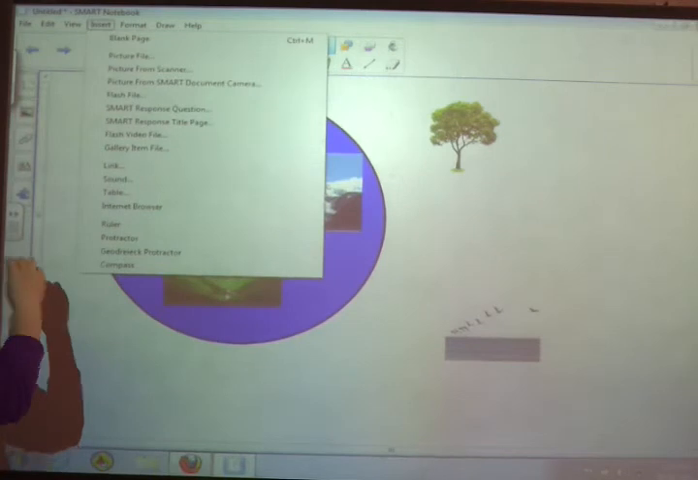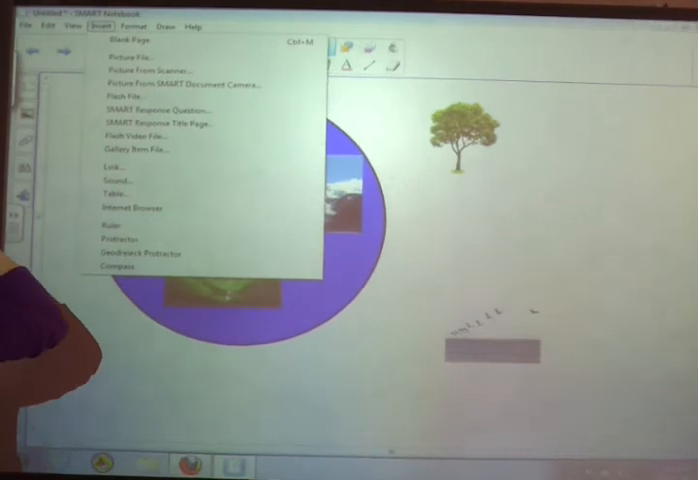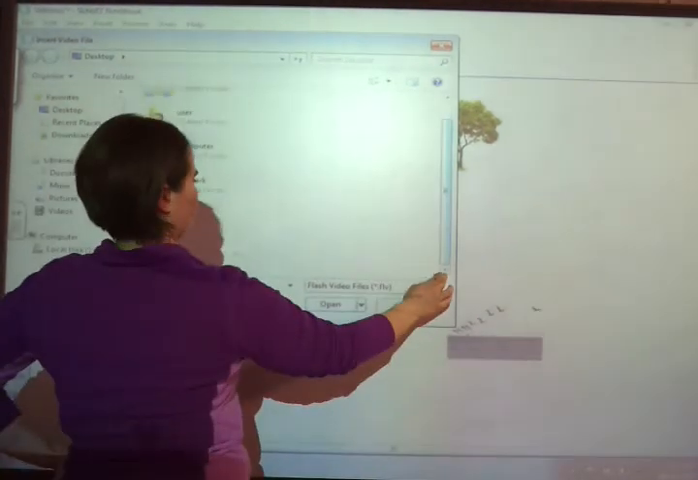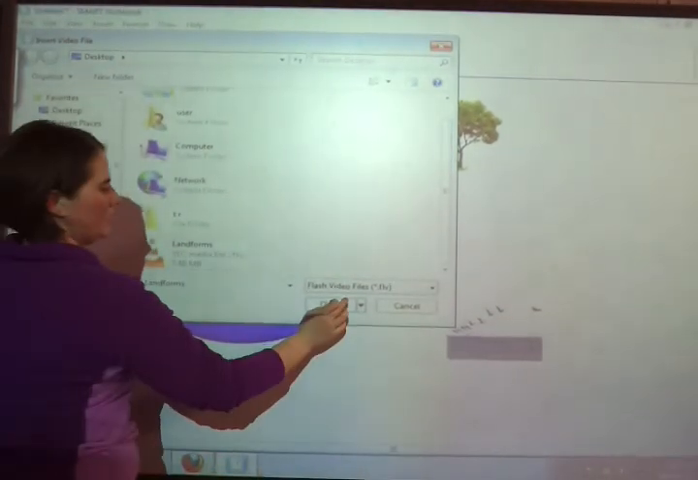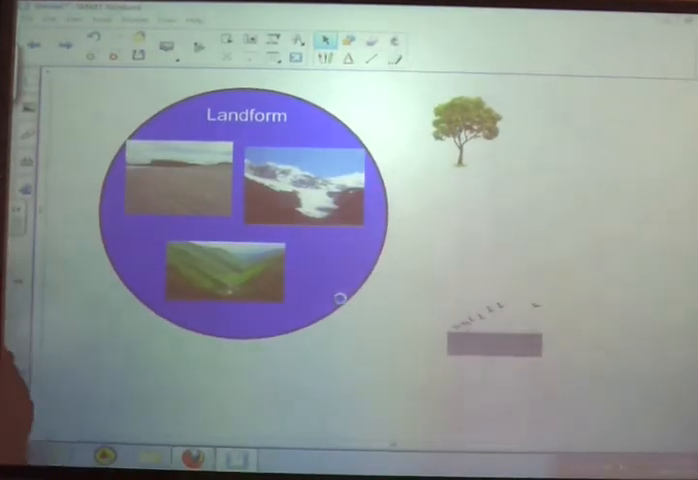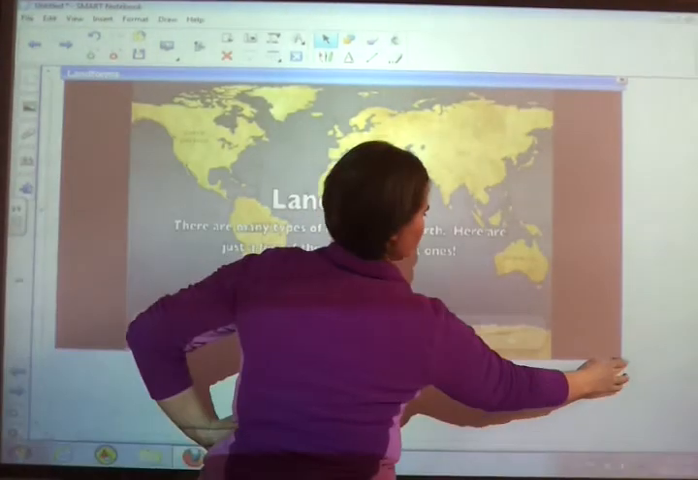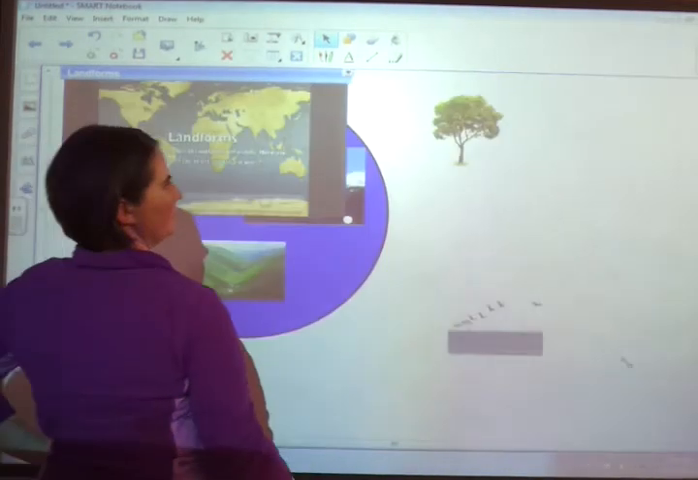Let's see what we have then. Insert link. There we go. Insert landforms. You can change the size of it.